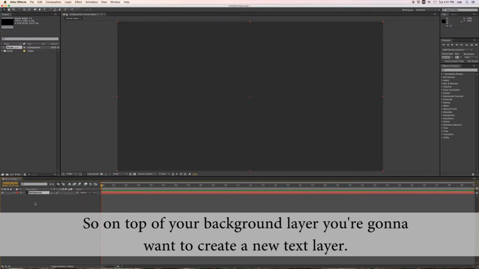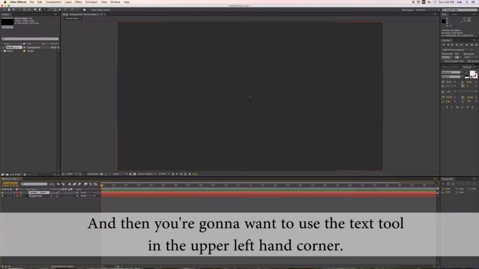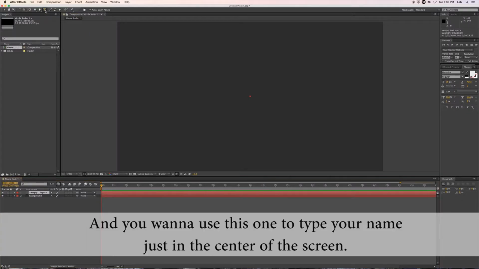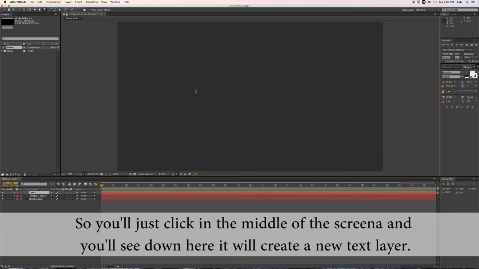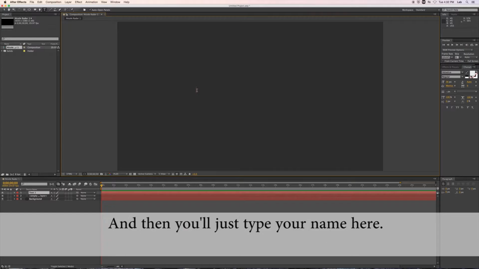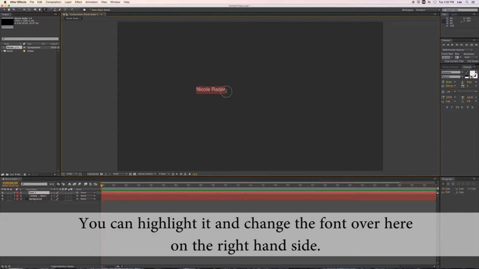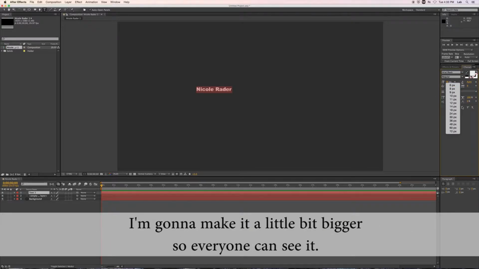Okay, so then on top of the background layer, you're going to want to create a new text layer, and then you're going to want to use the text tool in the upper left-hand corner, right over here. And you want to use this one to type your name, basically, just in the center of the screen. So you'll just click in the middle of that screen, and you'll see down here it'll create a new text layer. And then you're just going to want to type out your name here. And then you can highlight it and change like the font over here on the right hand side. And I'm going to make it a little bit bigger so everyone can see it.